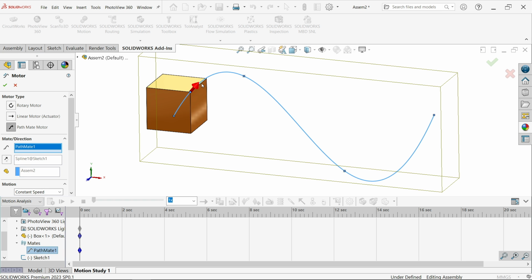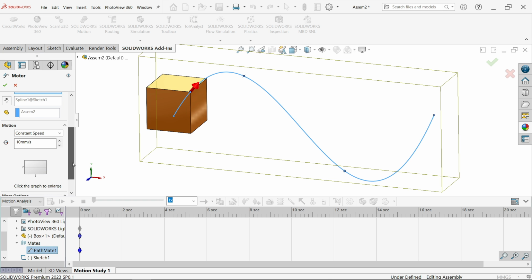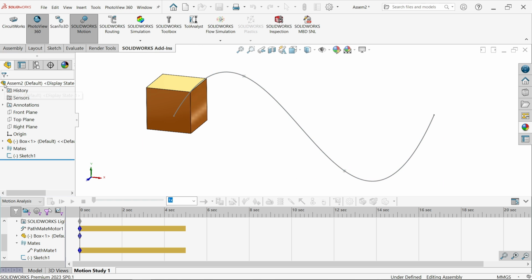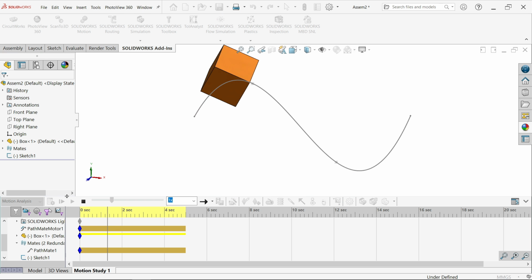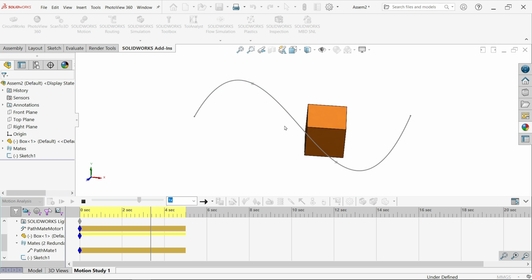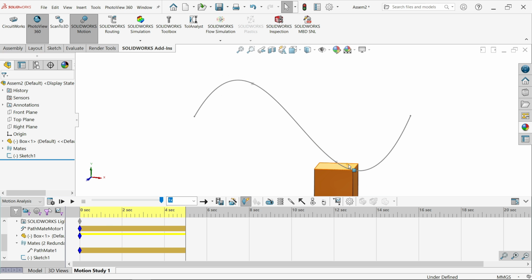You will see this shows randomly, so simply okay, let me keep constant speed motion and here let's say 50 mm per second. Say okay. Now click calculate. Now again I am going to play from start. Look, this is randomly moving, but it is moving through a vertex.